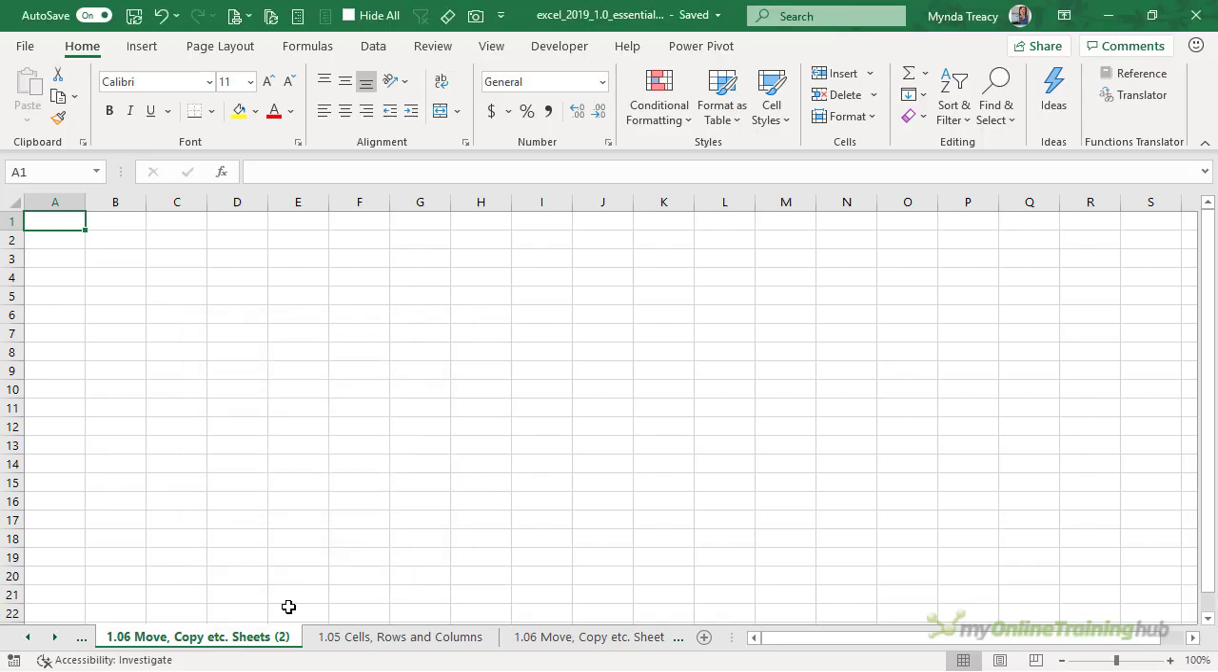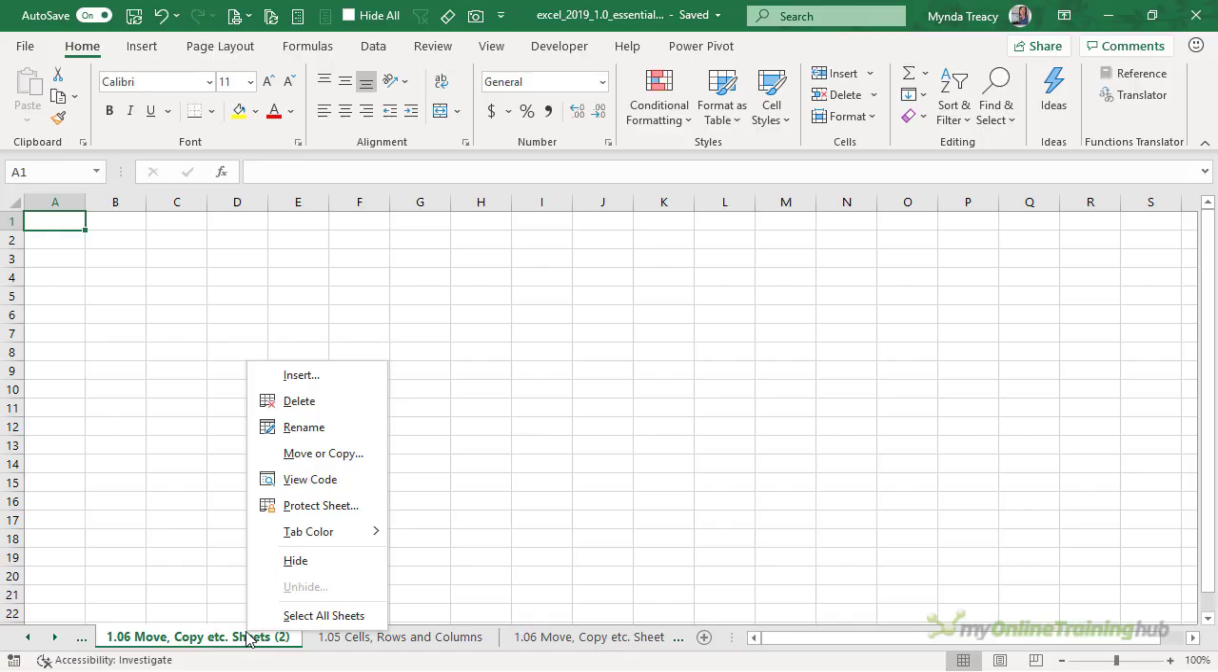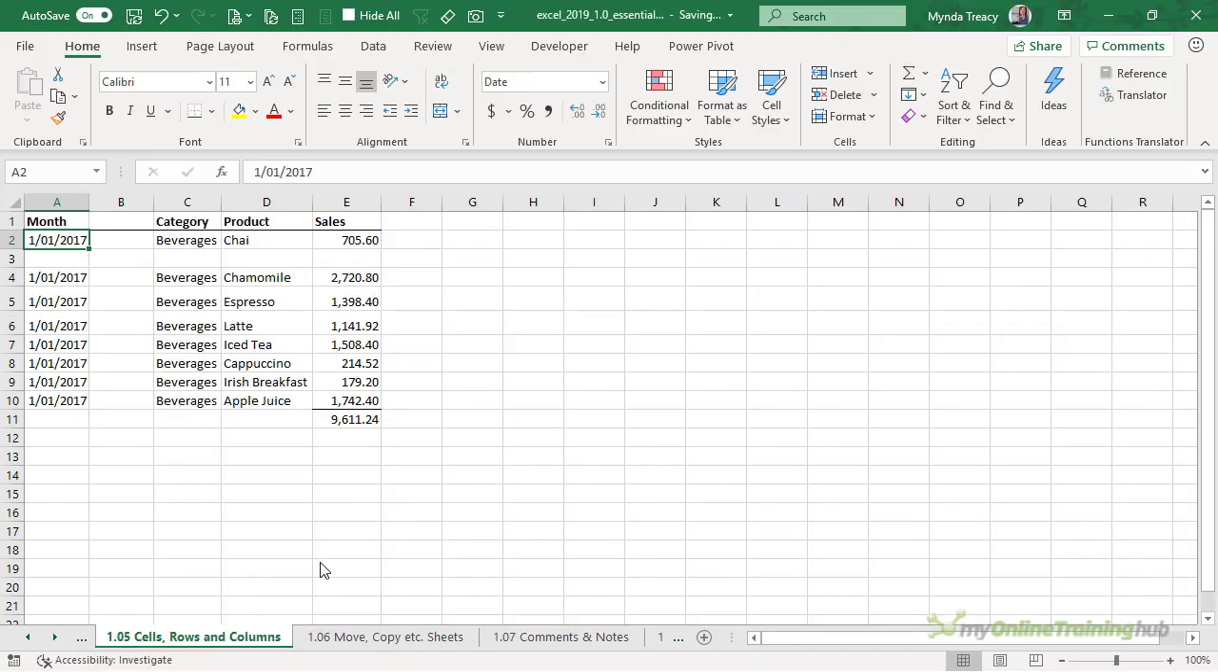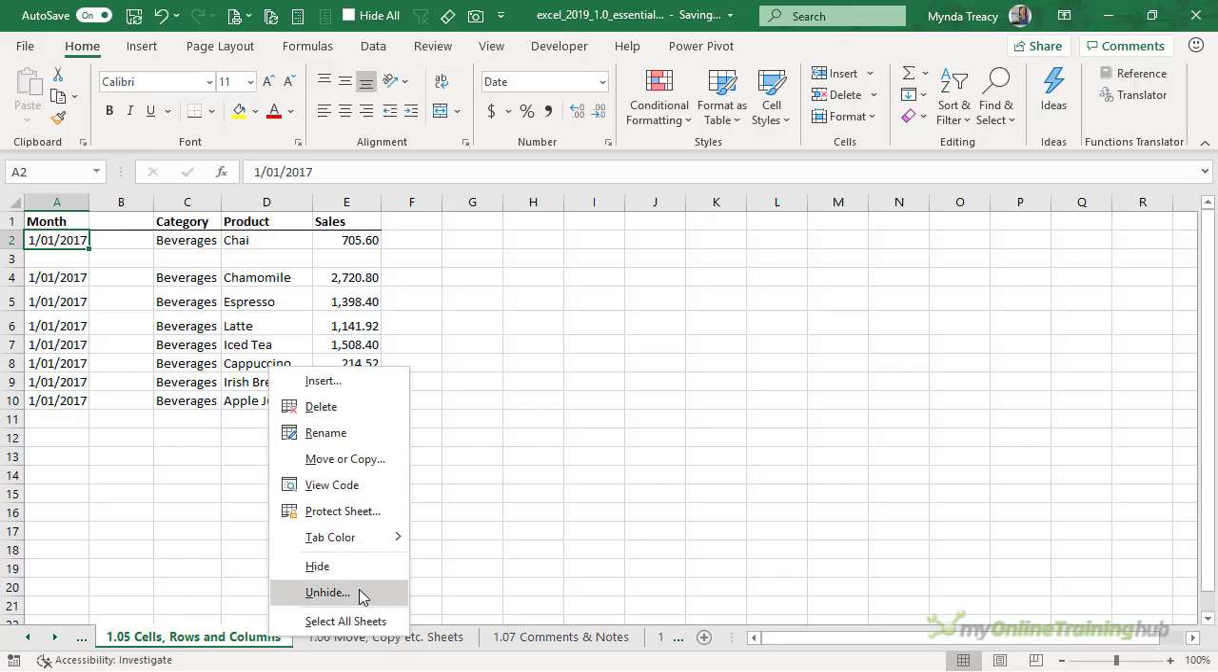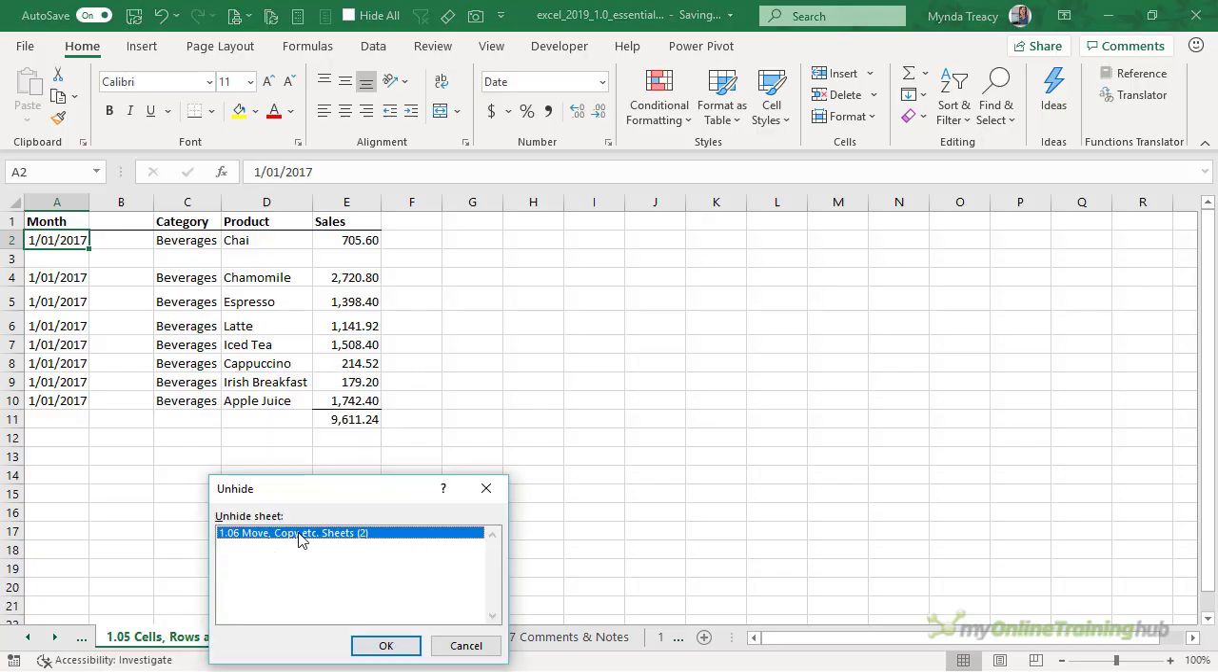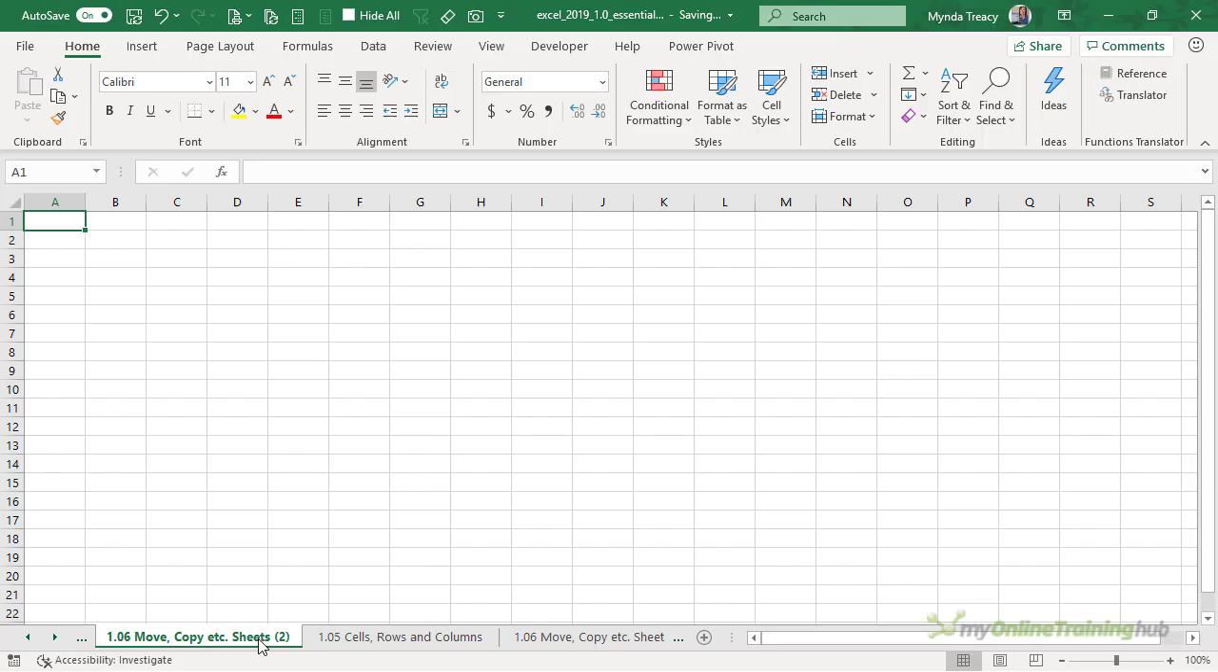Now you can hide a sheet by right-clicking the Sheet tab and then choose Hide. To unhide it, simply right-click any other sheet, go to Unhide. Your sheet will be in the list. There might be multiple, but you can only unhide one at a time. I'll click OK, and now we have 2 Move or Copy sheets back in the file.